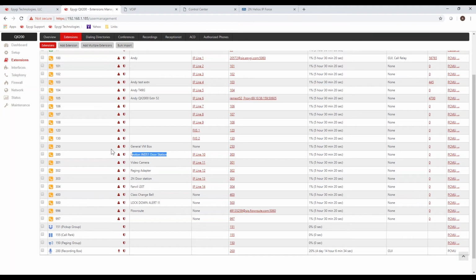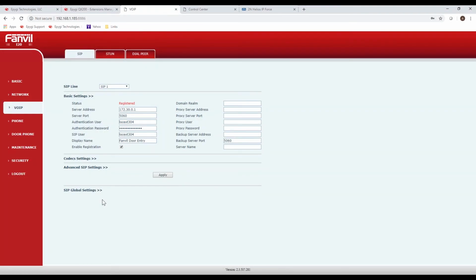All right, so that's what you do for paging. You can also have paging adapters where you can create a device, a SIP endpoint. Let's take a look at, I know we took a quick look at configuring a couple of these devices. Let's go back and look at a couple more. So for example, let's do the Fanville.